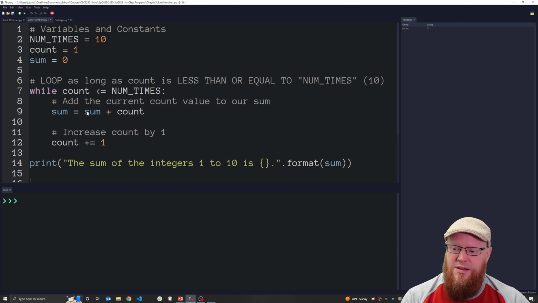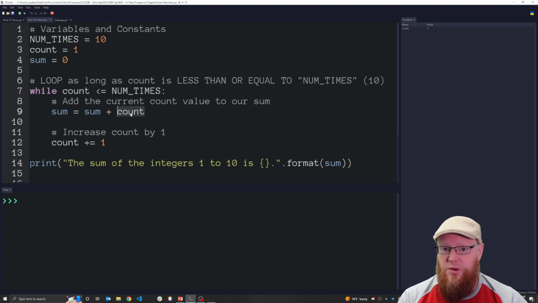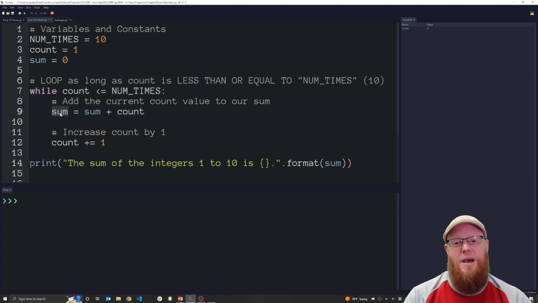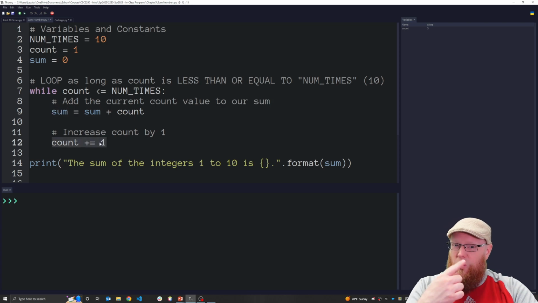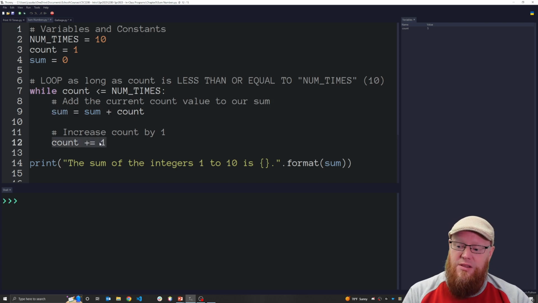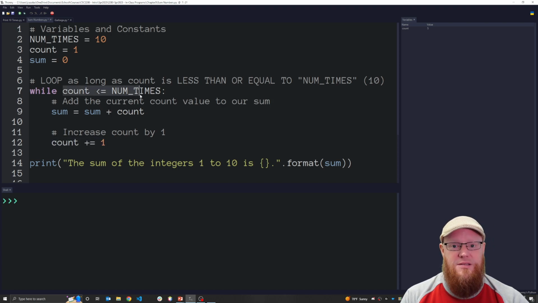So we're going to constantly take the previous value of sum, add our count to it, and then save it back inside the sum variable. Then we're going to increment our count by 1, so we're one step closer to finishing this loop. And then finally, we're going to retest this Boolean expression. Is count still less than, or less than or equal to, num times? If it is, loop again.